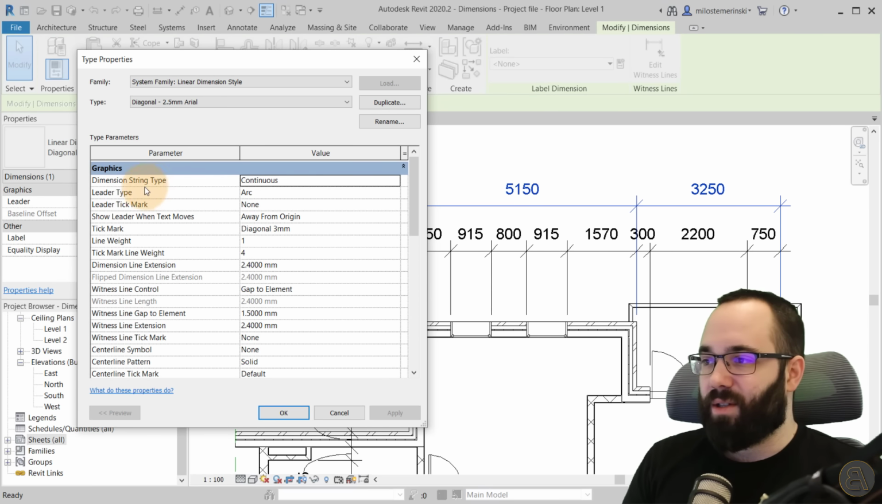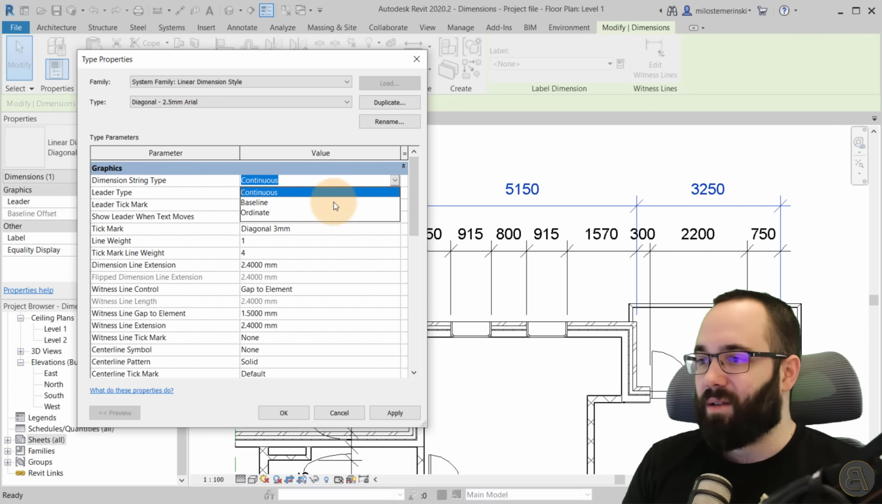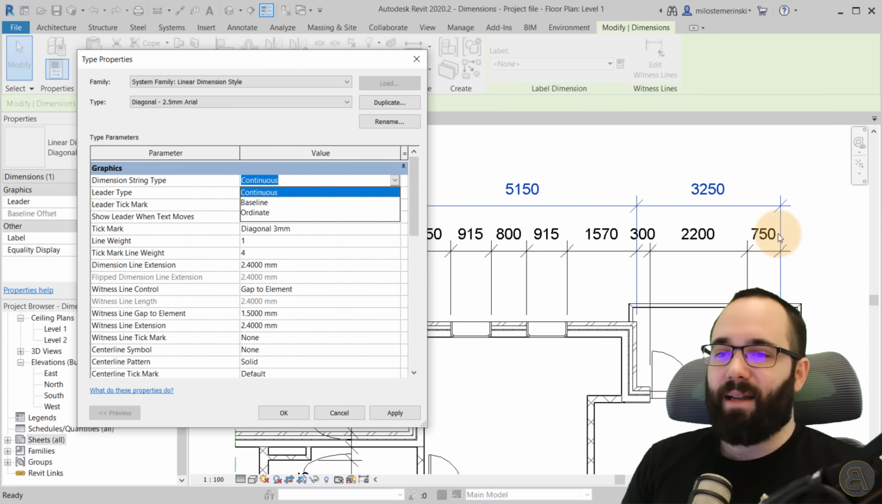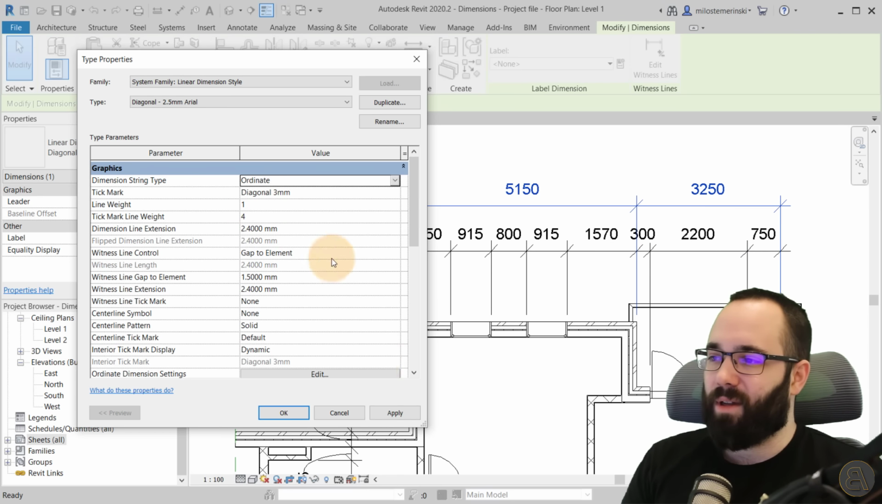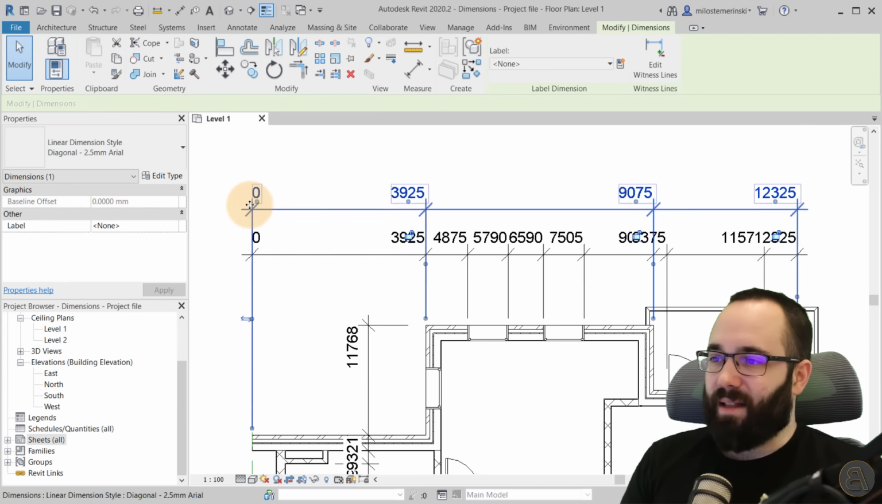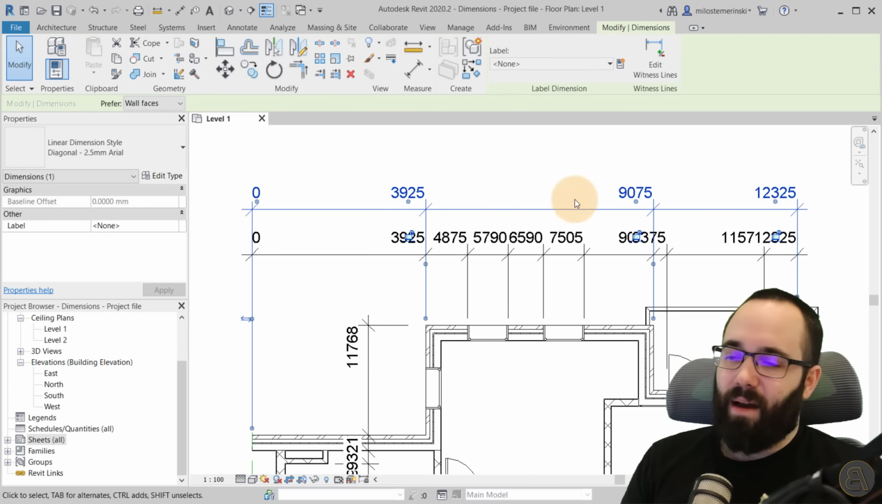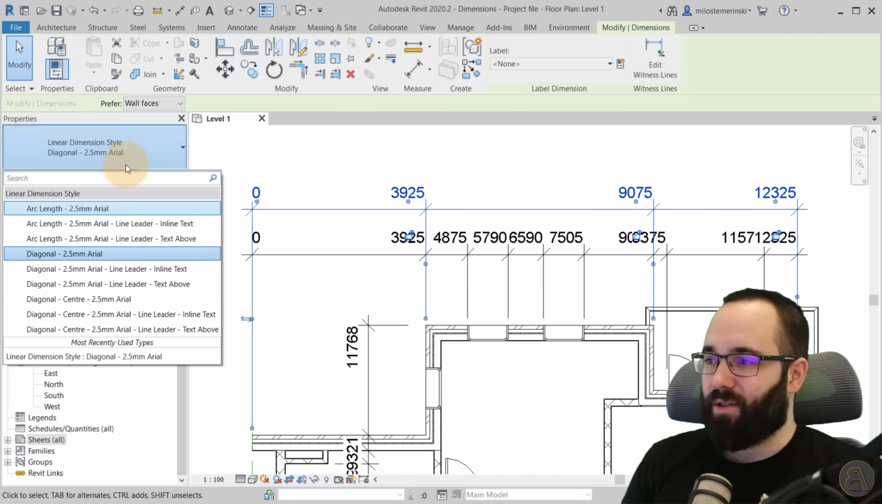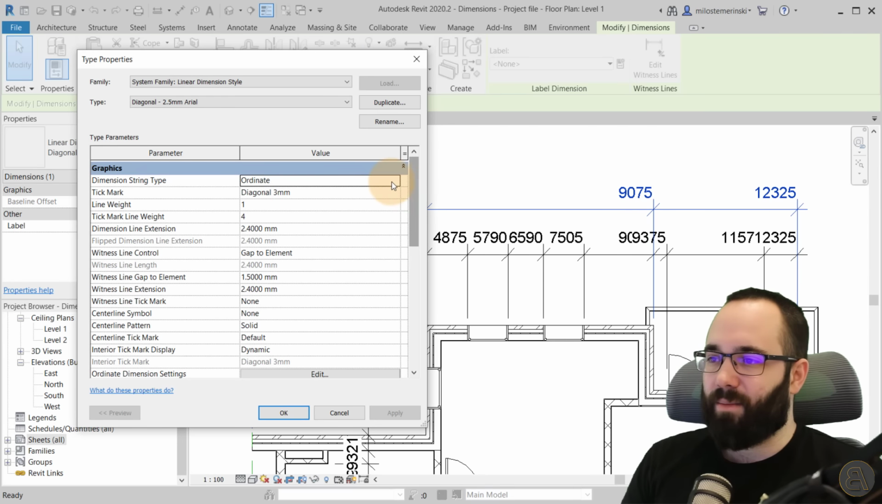So the dimension string type is continuous, but it can also be baseline and ordinate. Basically, this is when it goes from one item to the second to the other. Baseline, I think, goes from the one and then gives you the distances from that, and then ordinate is something else. Yeah, the ordinate is basically like this, going from 0 and then how far it goes from there. So it's a little bit odd in most cases.